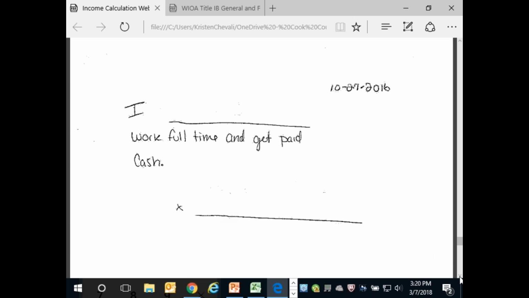Okay, I have a question. How about if someone works for Uber or Lyft, if they get paid a different amount on a daily basis? Did they get a check stub or no?